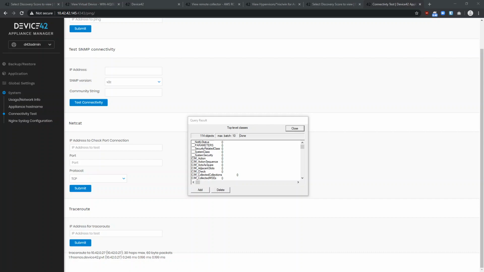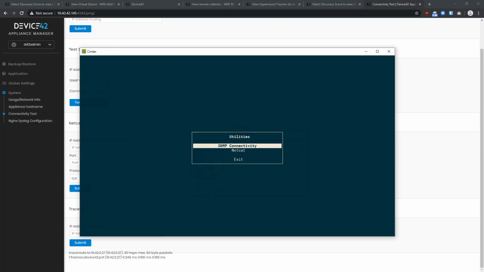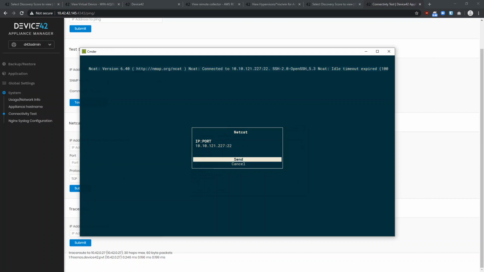If you would like to test connectivity to any of your targets from one of your remote collectors, you can do that by logging into your remote collector via SSH. From the menu, choose the Utilities option, and then the Netcat or SNMP connectivity options. Netcat, again, will allow you to specify a particular IP address and port, and then you could check connectivity. In this case, we see, again, it succeeded.